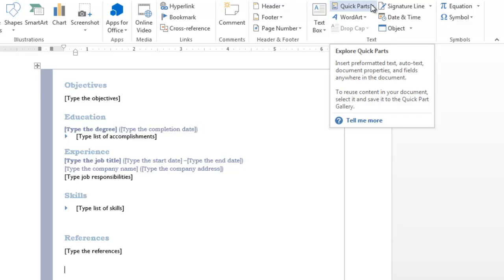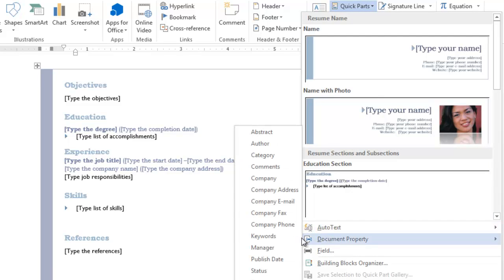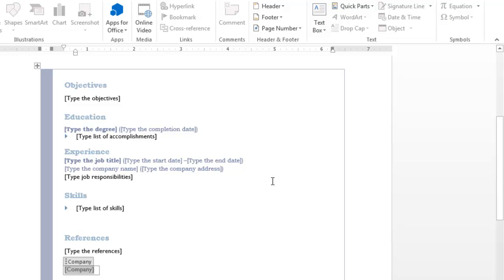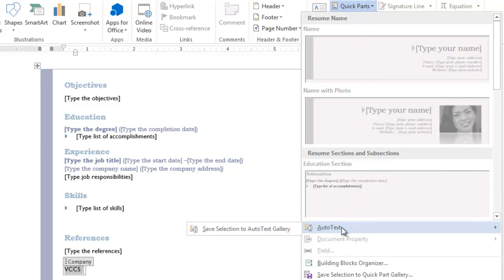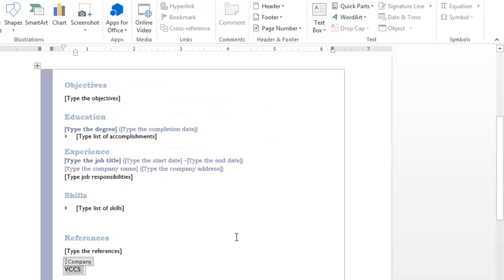It's like a template that you can use in the future inside one of your documents. If you click on quick parts and then go to auto text or maybe document property, let's say you would like to add a company name. You can add the company name here, VCCS for example, and then select that text and then go to quick parts. And then go to auto text and then save the selected text gallery as VCCS and then click OK.